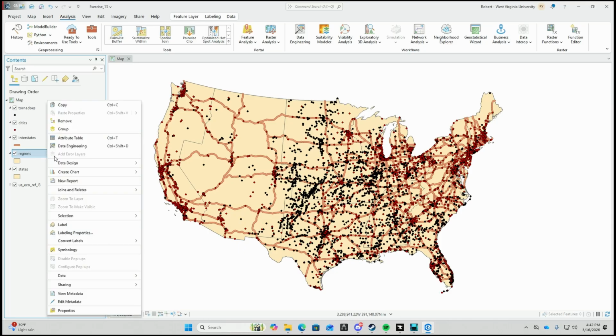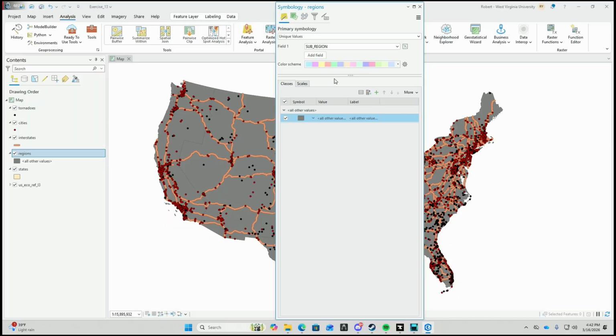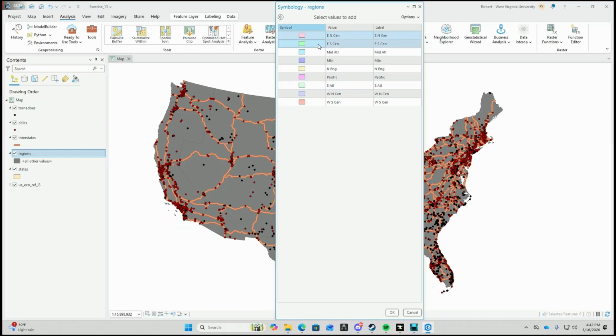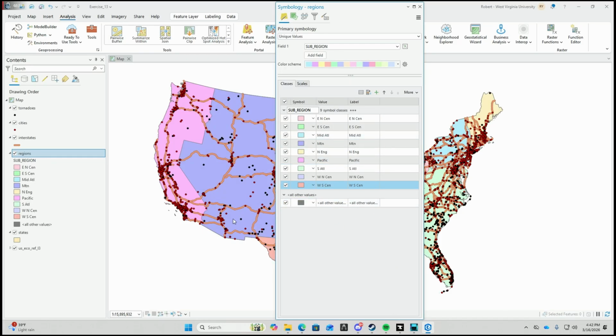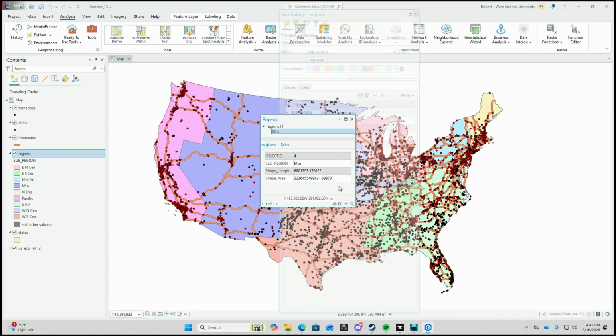Here we can change the symbology of this if we want to visualize it more. We can use unique values. If we press the plus button, we can control click all of the different regions, and then when we press OK, it'll add them, and we can see all of the different regions.